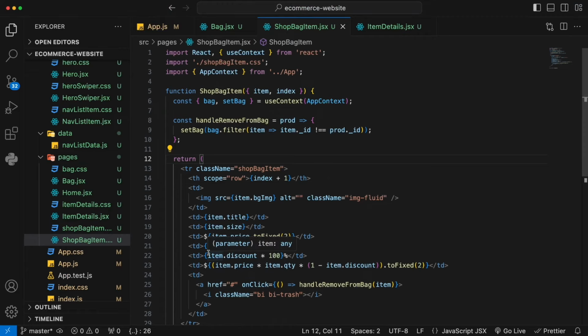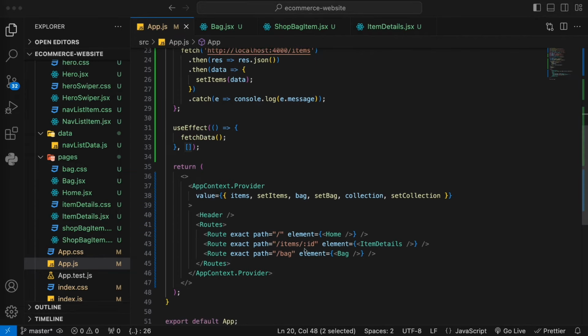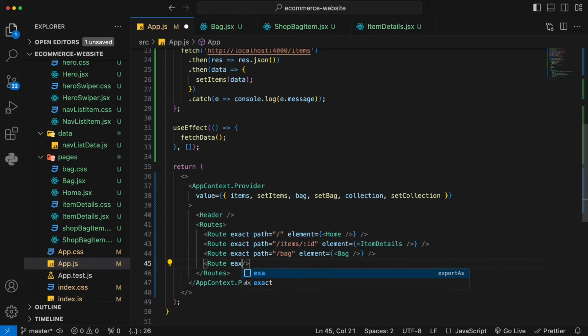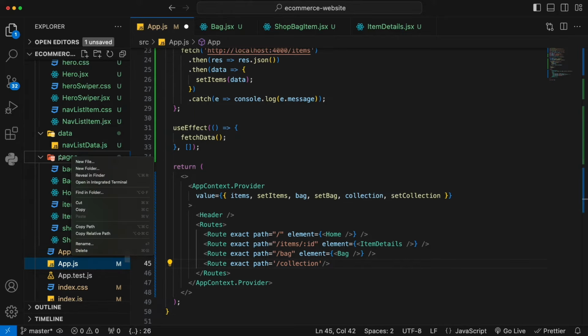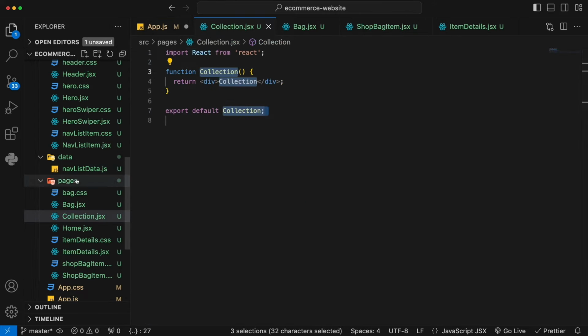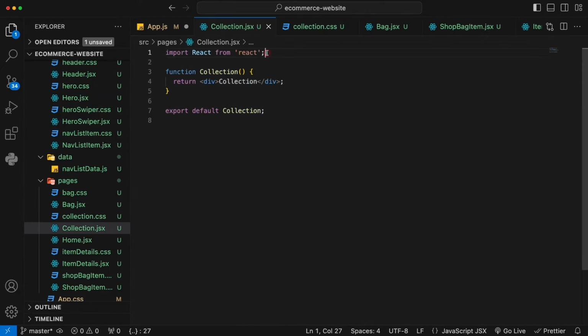So first, let's go to our app.js file to create a route for our collection. Just down below, we say route. We're going to create a new page called collection, and we know that this page is going to load a component called collection as well. So inside our page folder, create a new file called collection.jsx, a new page. RFCE, create a boilerplate, save it, and very quickly create a new file called collection with a lowercase .css. So that's going to be linked back to our page component.